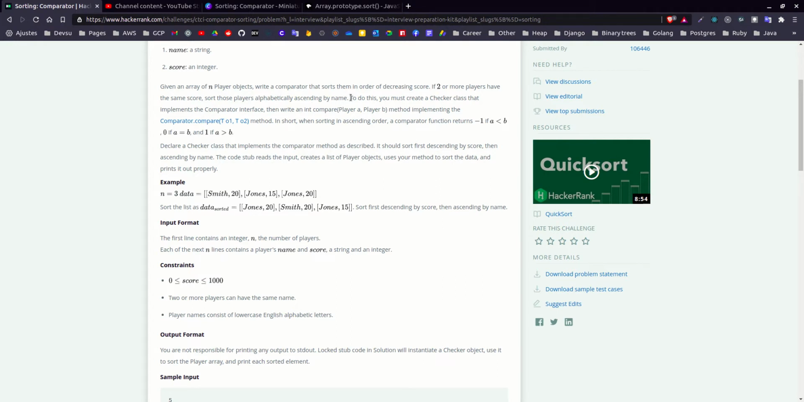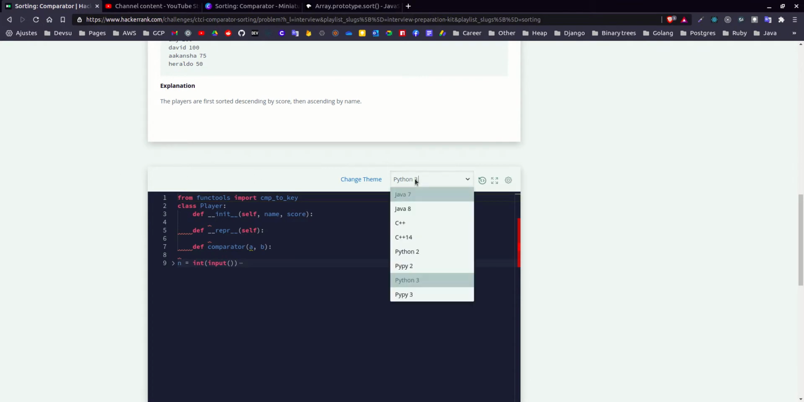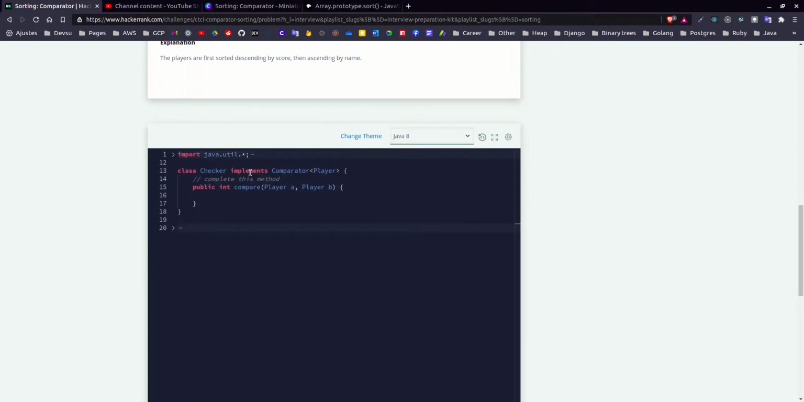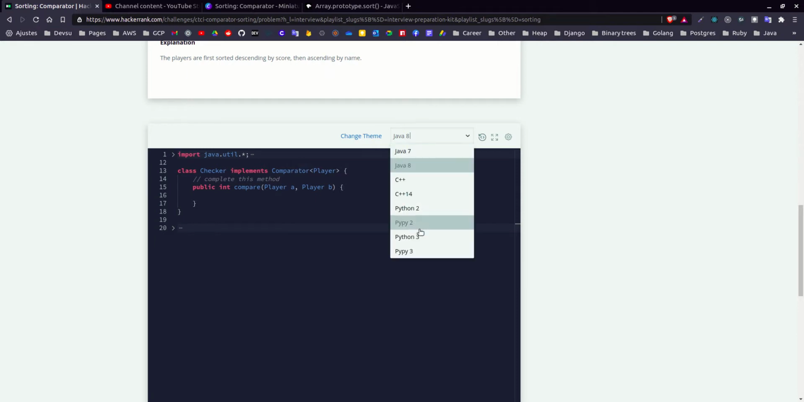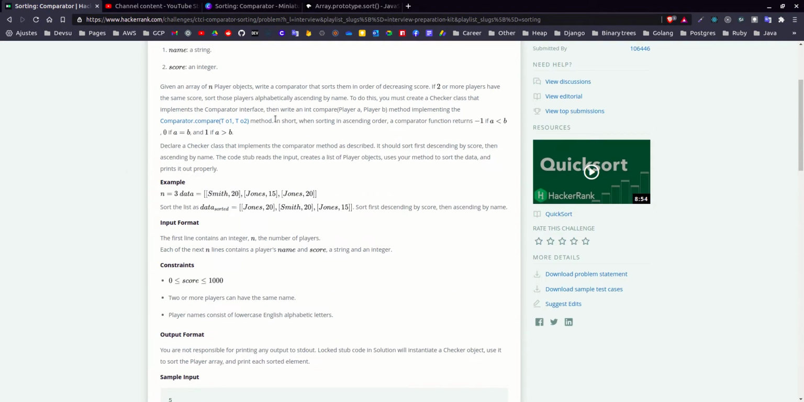Then it says that to do this, you must create a Checker class that implements the Comparator interface, but we're not going to do this because we're going to code the solution in Python, and those things are only available in other programming languages like, for example, Java. We have the implements keyword, which implements this interface Comparator. In Python, we don't have such a thing. So let's skip that part and go here.